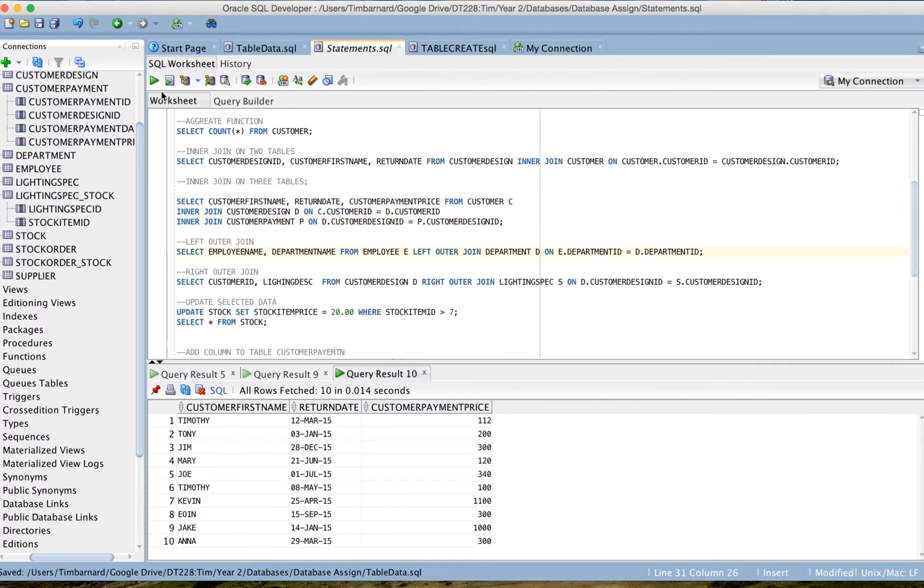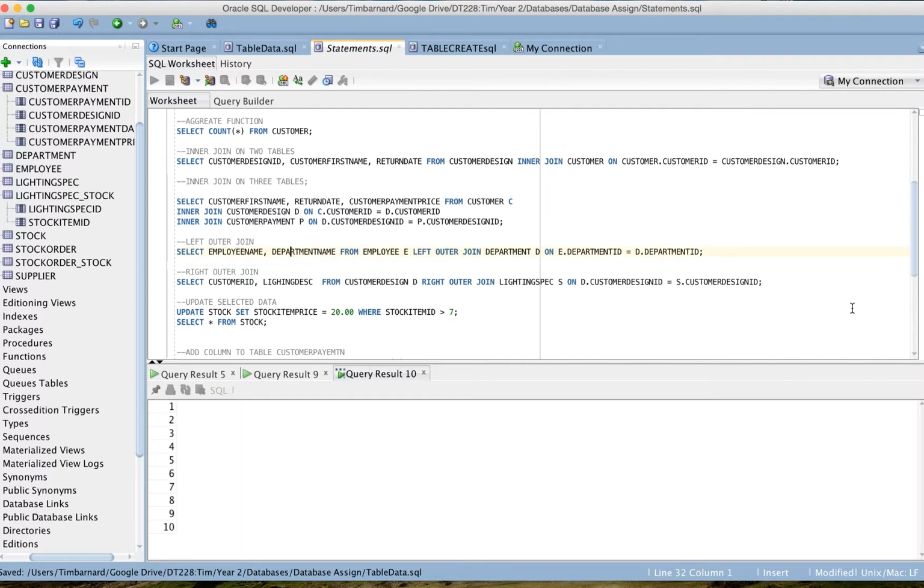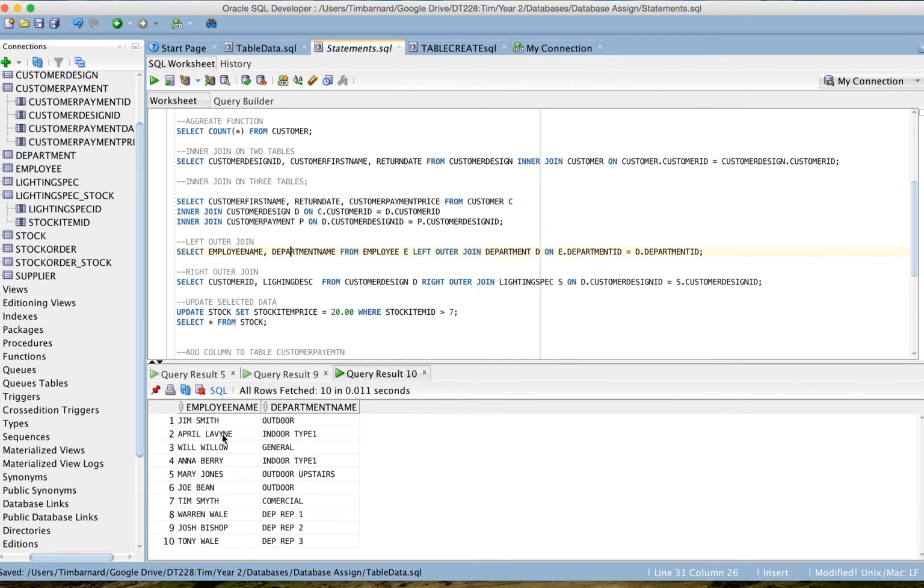Now the select left outer join, as you can see, being populated, which is just the employee name and the department name. So it's from 2 tables, and a left outer join would actually show null values down this side, but just the way I did it and just the way they're populated actually doesn't display.